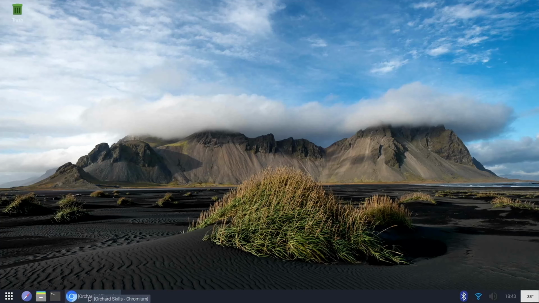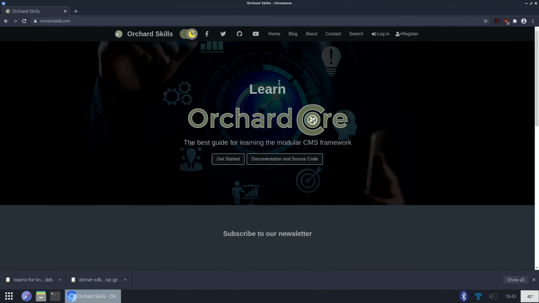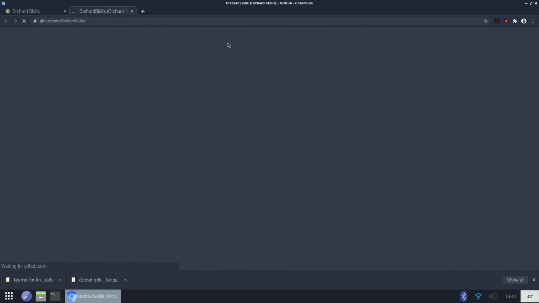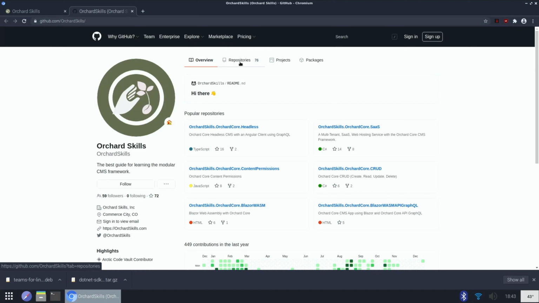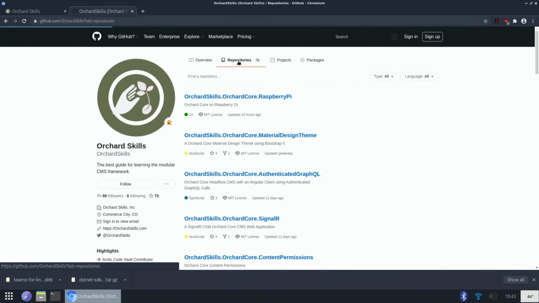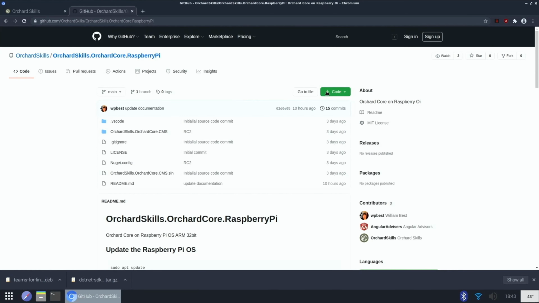Let's go back to Orchard Skills, go back to the GitHub repository, click on repositories, select orchardcore.raspberry Pi, and let's go ahead and copy that.